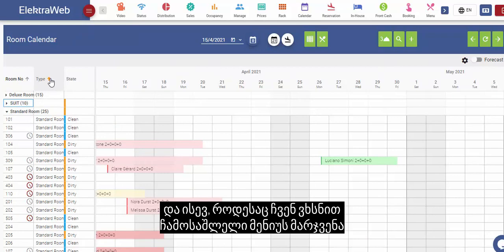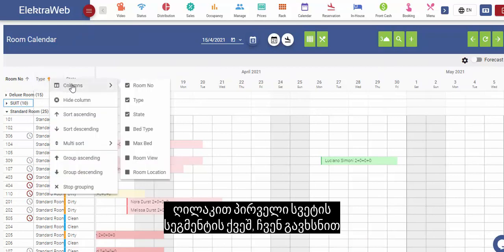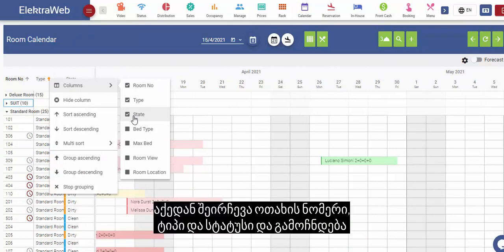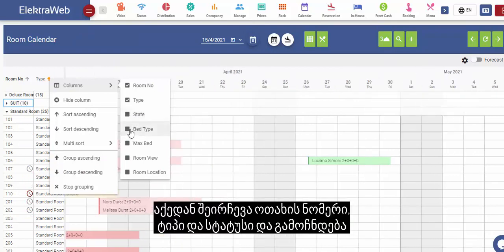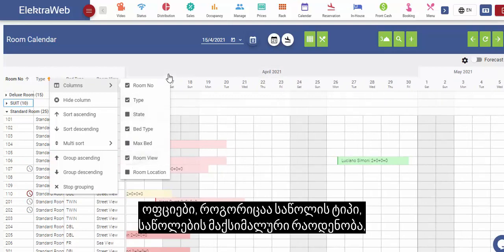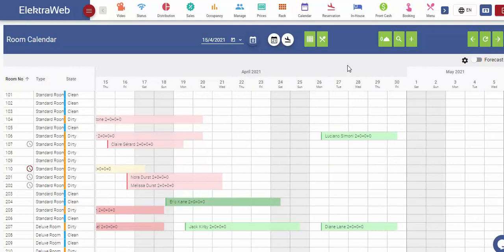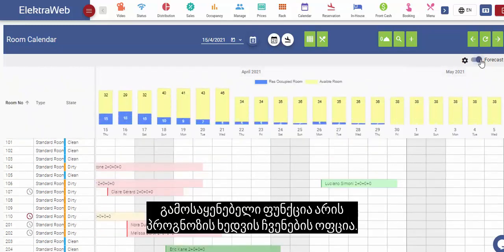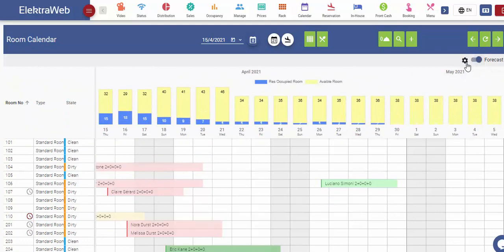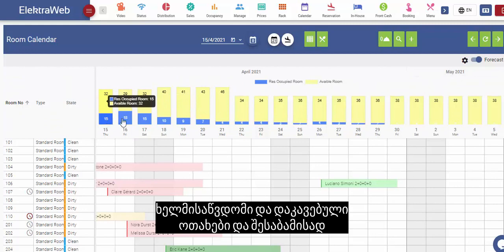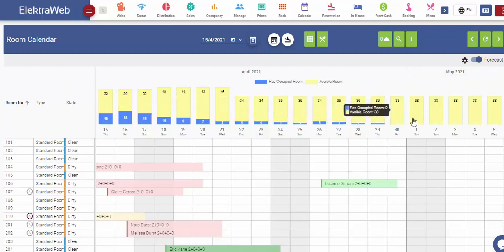Again, when we open the dropping menu with the right click under the first column segment, we will open New List on the right. From here, room number, type and status were selected and therefore displayed. We can change these settings and add new options such as bed type, maximum beds, room view, and location. One of the most important and useful features of the calendar screen is the option to display forecast view. By activating this button, we will be able to see the available and occupied rooms and make reservations accordingly.